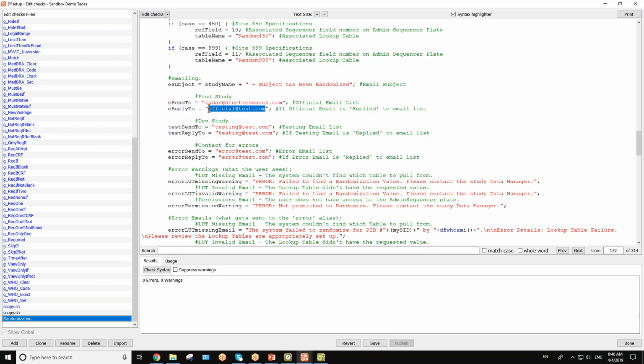Just to showcase this demo. Then over here is the testing email list. So if you are testing this out and you're in the development study, who's it going to email? In this case, I'm going to email myself as well. But normally the person who's developing this would put their email in here, while the production list would actually have maybe the pharmacist or site users who are interested in knowing when someone is randomized.